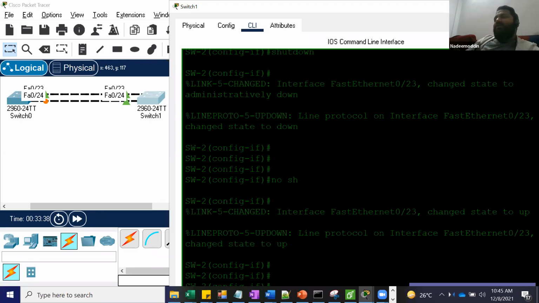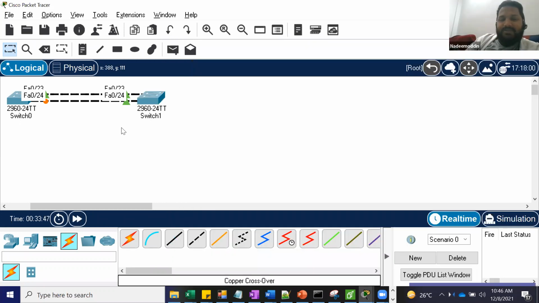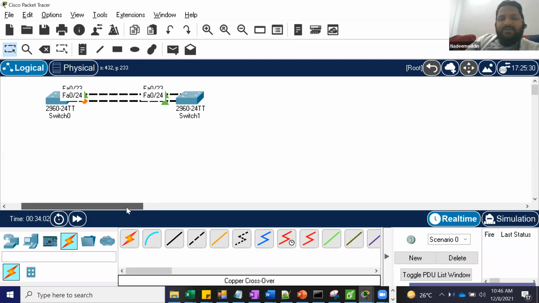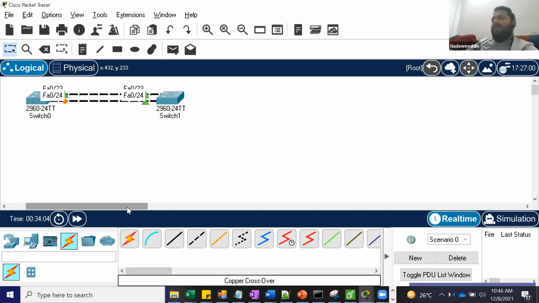So now tell me which one is good? Normal spanning tree, the default one, or this rapid one? Rapid. Perfect. 20 seconds it will take. Sir, in rapid spanning tree, within a fraction of seconds, it's connecting. Fraction of a second it is doing that. But technically here in Packet Tracer, you are seeing it very fast, but ideally it will take 20 seconds.